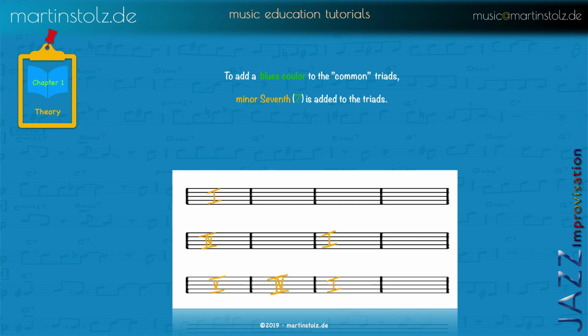Well, to add a blues color to the common triads, the minor 7, the flat 7, is added to all of the triads. That means we don't have triads now, we have a 4-chord voicing.